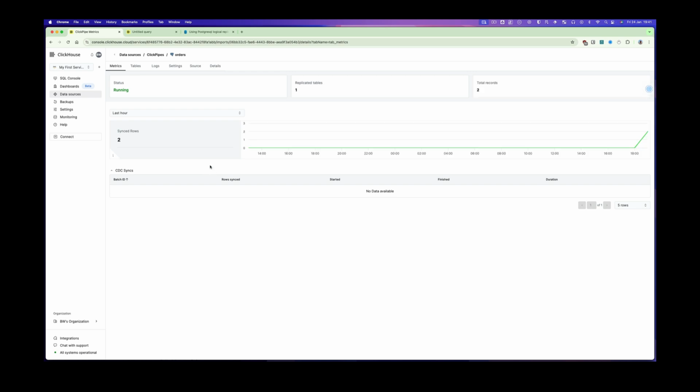So the chart is updated. We can see when the batch started and finished. I sometimes find those durations a little bit misleading. I think that's including wait time in there.